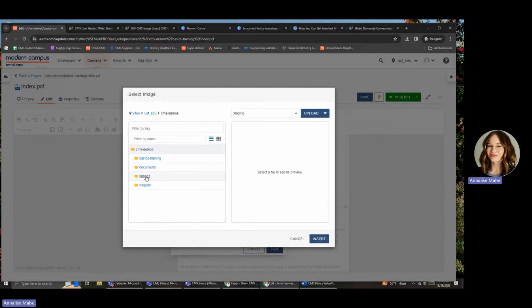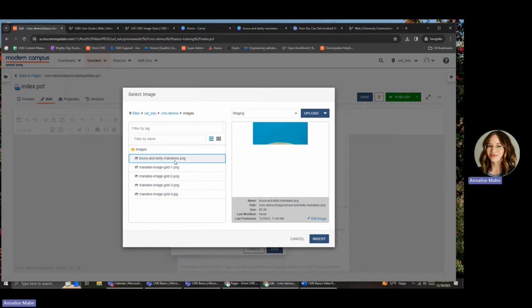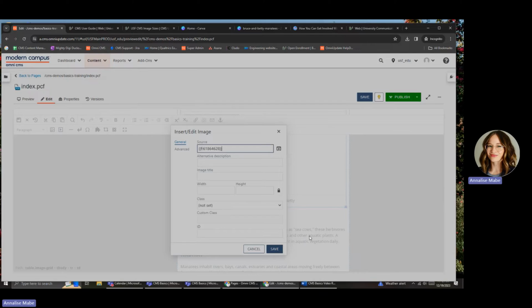Demos. Let's go to our images. Let's select Bruce and Betty. And we see we have the image in the perfect size, 227 by 330. So that is great.